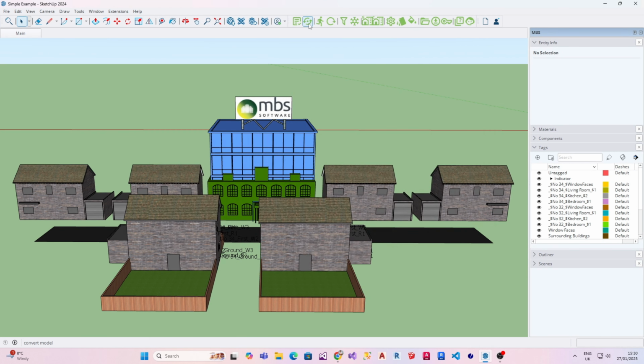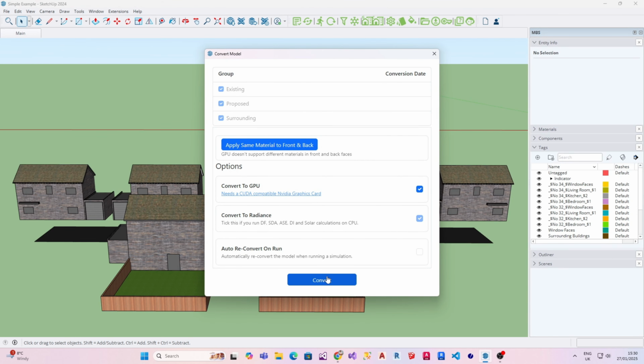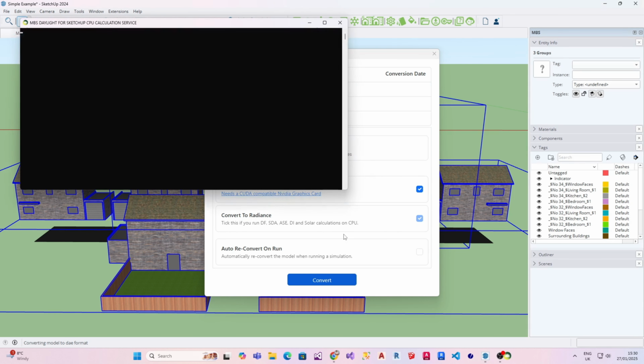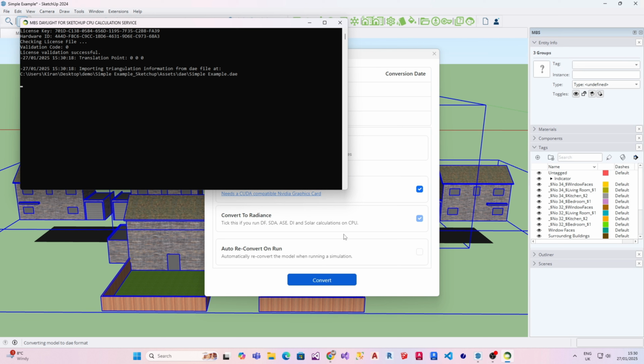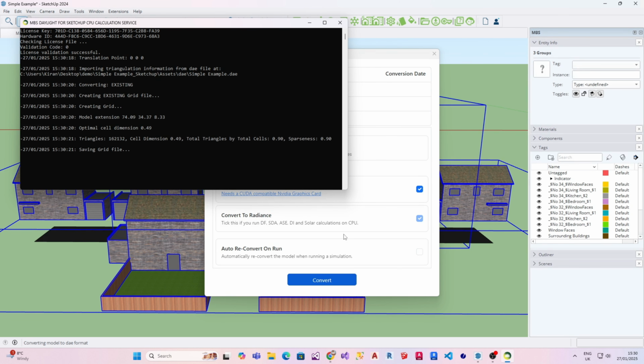Next, we need to convert the model. To do this, open the conversion dialog and click the Convert button. Since I will be running the calculations on the GPU, I have selected the Convert to GPU option. Our software supports both GPU and CPU processing.